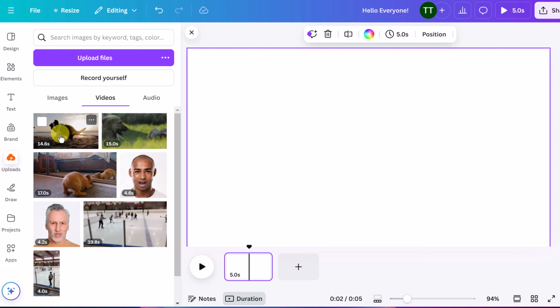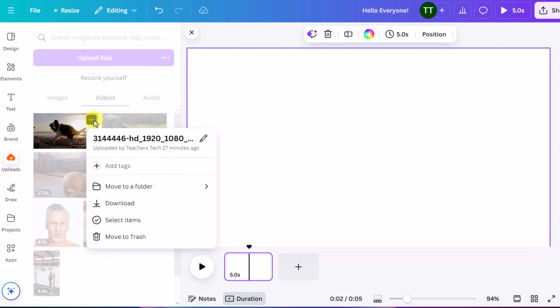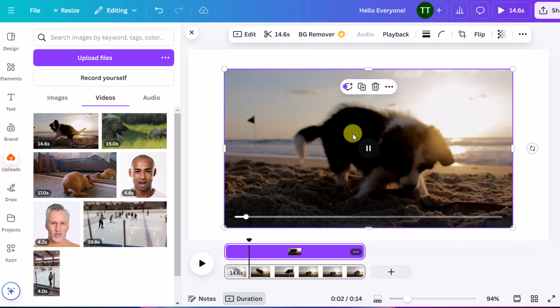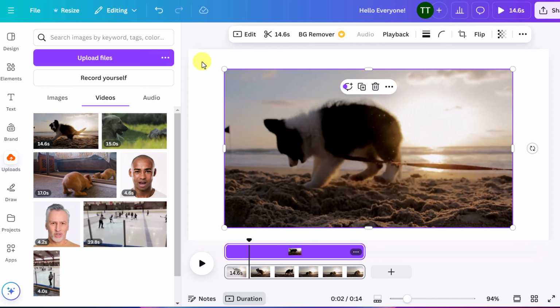Now let's start with this video. You can see as I hover over it, it's 14.6 seconds here. And I have some ellipses here where I can do some things if I wanted to move this to trash and didn't want this, or I could even download this. But if I click on it once, it places it inside on this page.